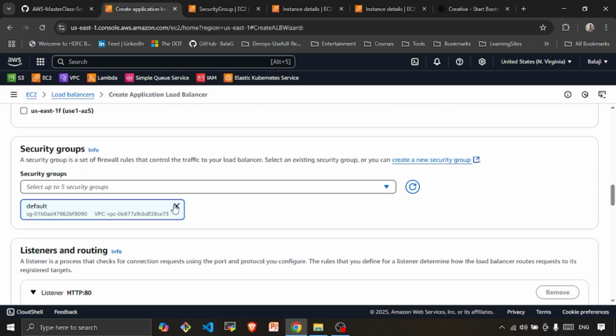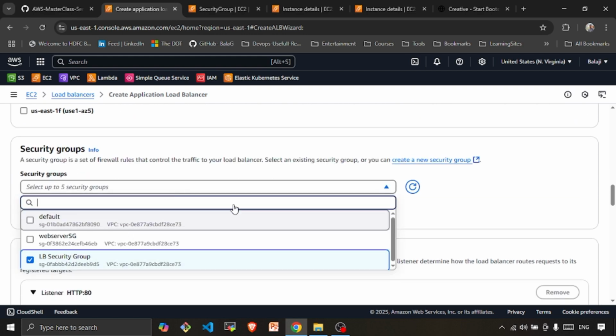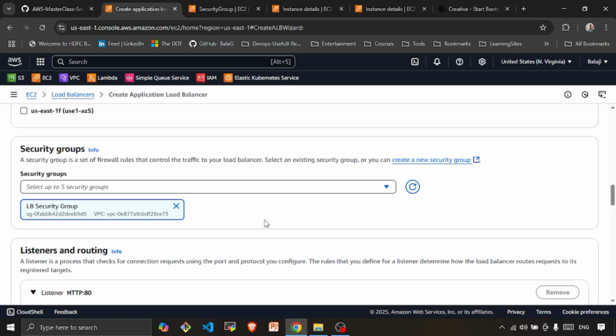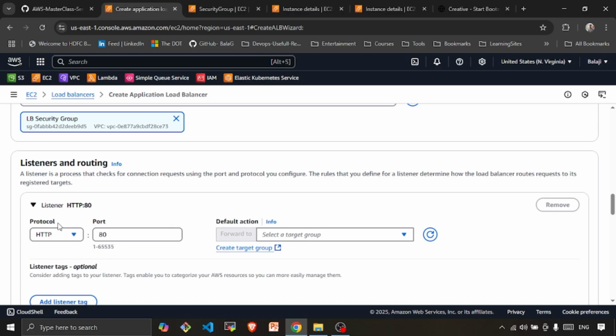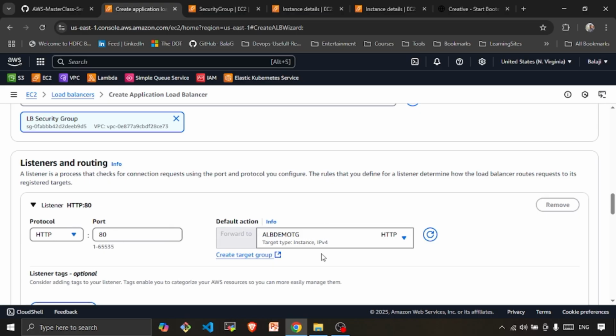And for the security group, I will just use the security group which we created for our load balancer, which will allow port 80 traffic to go into our load balancer without any issues. And in the listener, everything is the same. Listener protocol is HTTP, and for the target group I will give ALB demo TG.